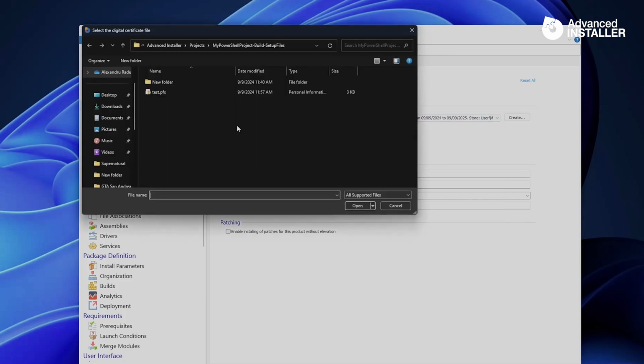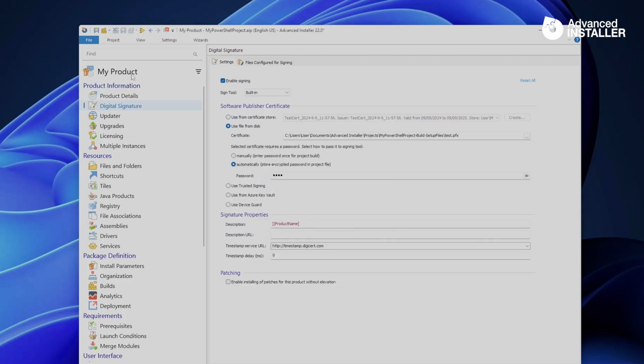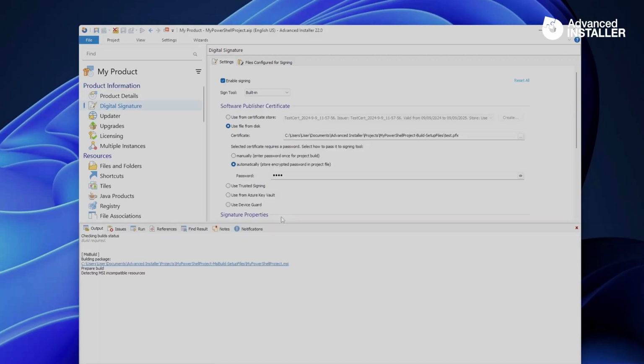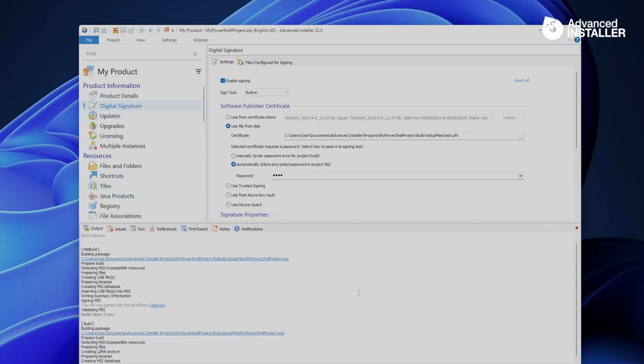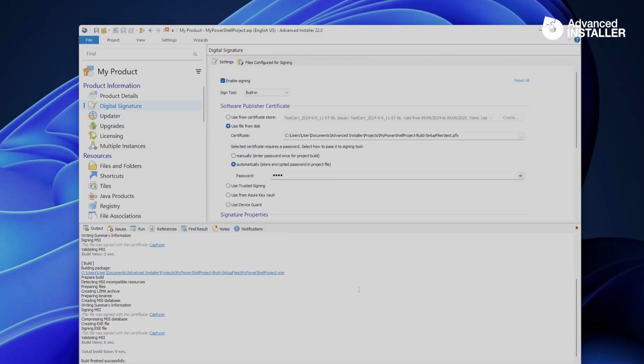Or I can use a file from disk, and in this case, I'm going to use this PFX. It's going to ask me for my password. It's 1234. Click OK. Click Save. Click Build. And now all of the builds inside the project, because I have an MSI and an EXE, will both be digitally signed with the selected certificate.